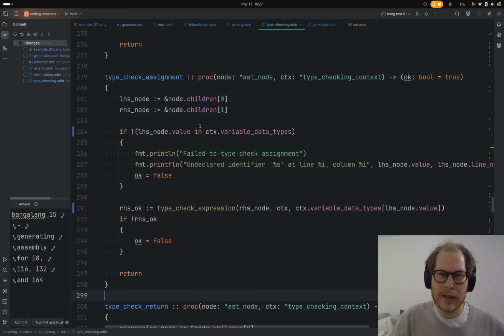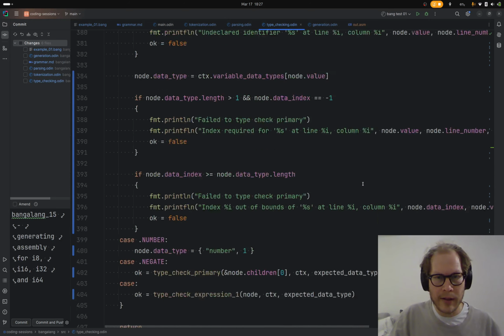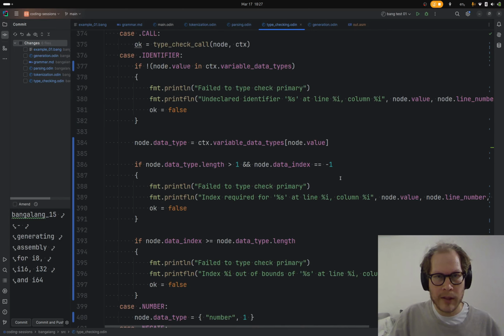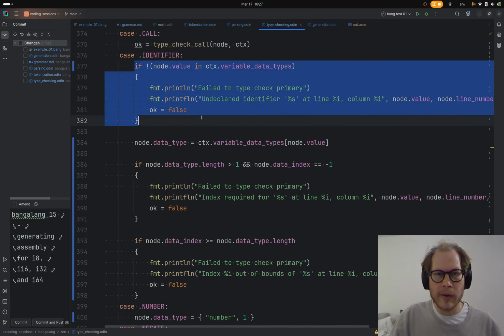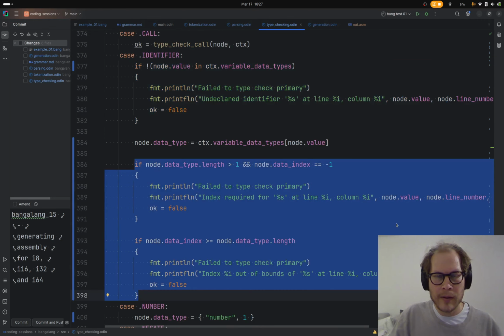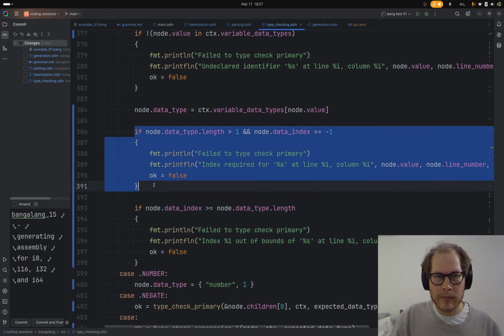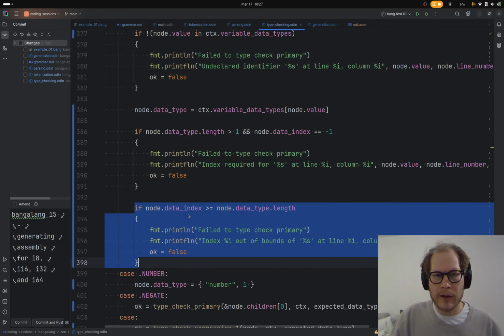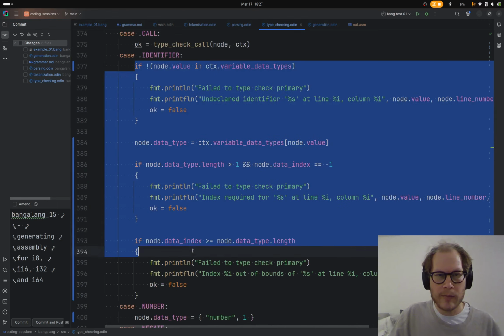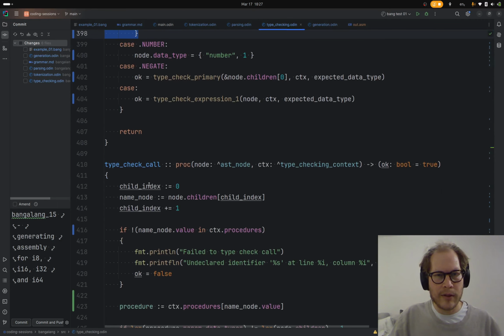So we have this undeclared. I guess we need to do the same checks we did down here, right? Where is it? Here. Yeah, we already have this one up there. Now we kind of want to do these as well. We want to make sure that we're indexing and that we're not out of bounds. So this, maybe we'll make a procedure for that.